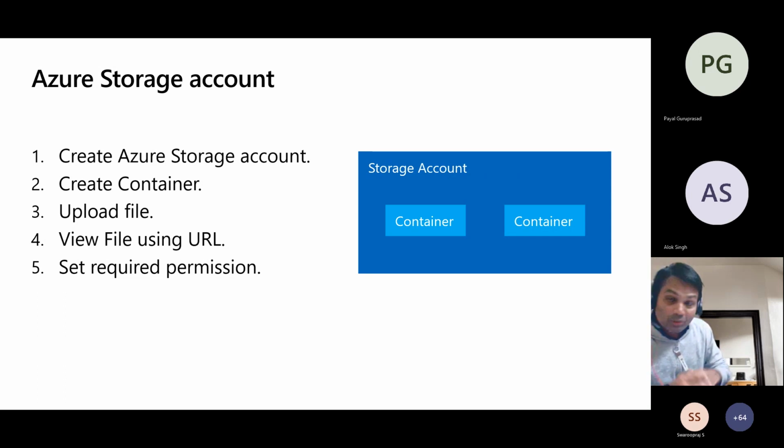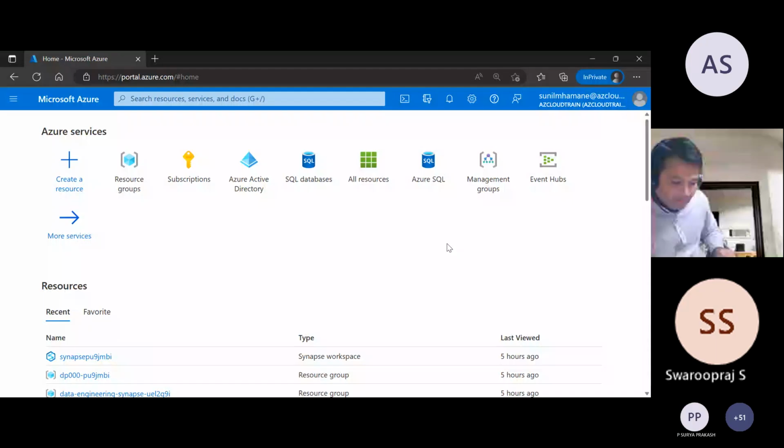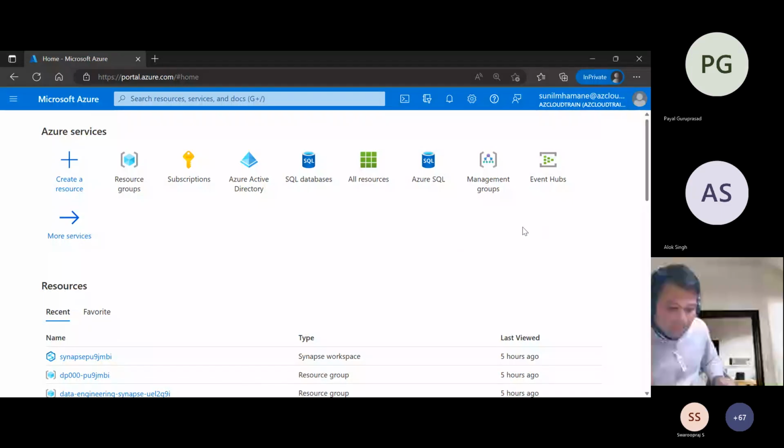Now let me share my screen, and then we'll see how we can create the storage account and containers. So just give me a second. I'm sharing my screen. Can I have a quick confirmation that my screen is visible? Great. Yep. So now you see that I am in portal.azure.com, right?